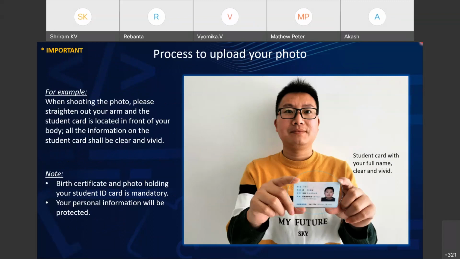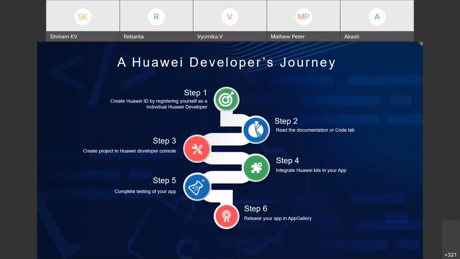Don't worry about this part. We will let you know that later. Rabanta will be sharing the link where you can register for the Huawei ID. Do that, and you will gain access to multiple resources, which you will be very happy about.